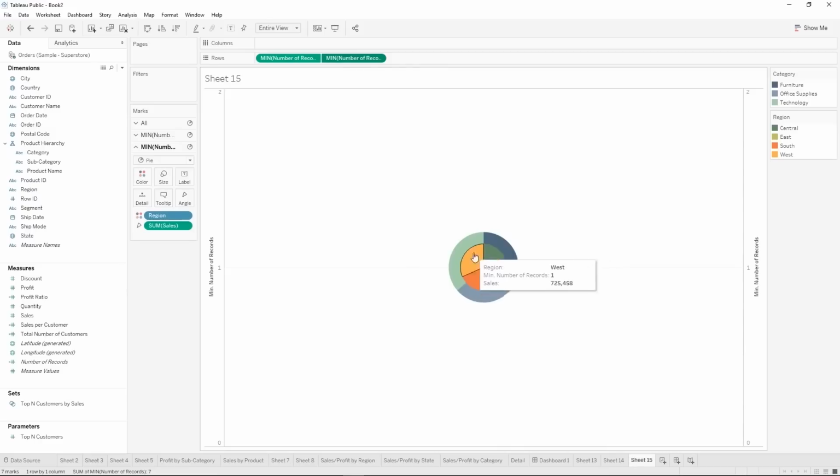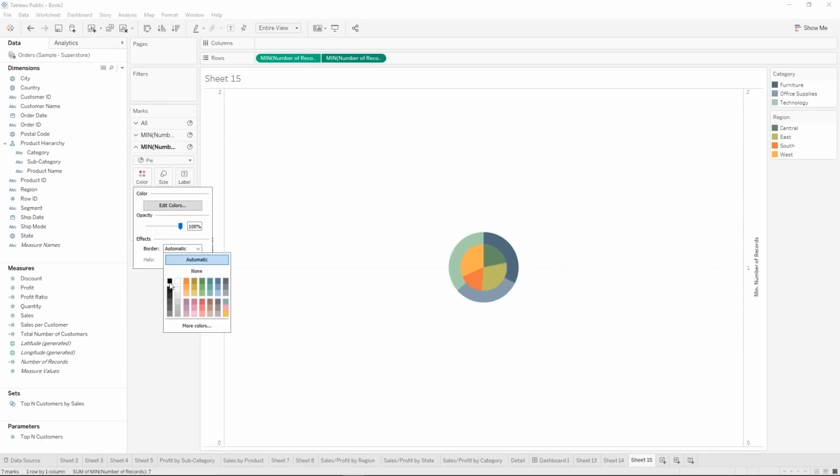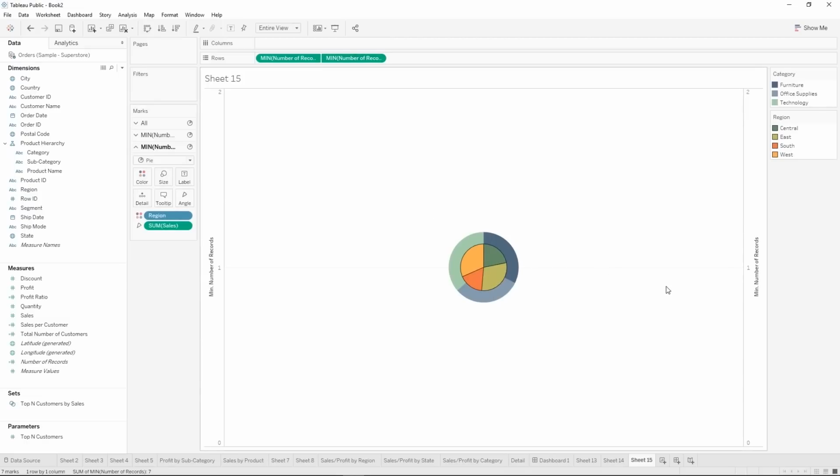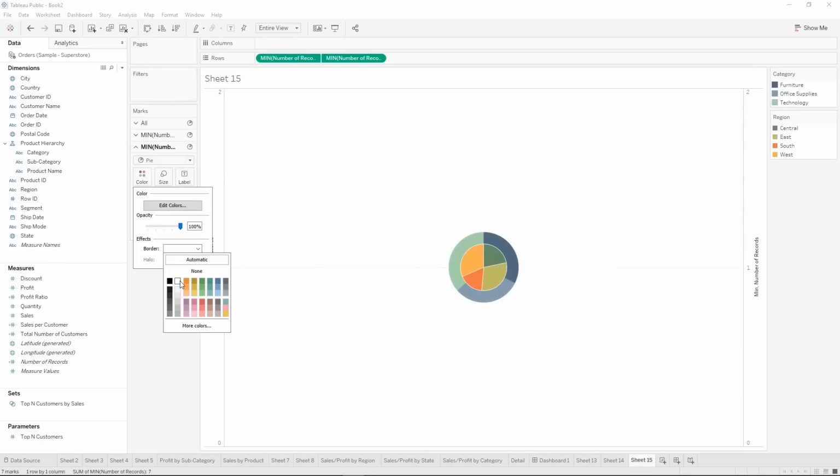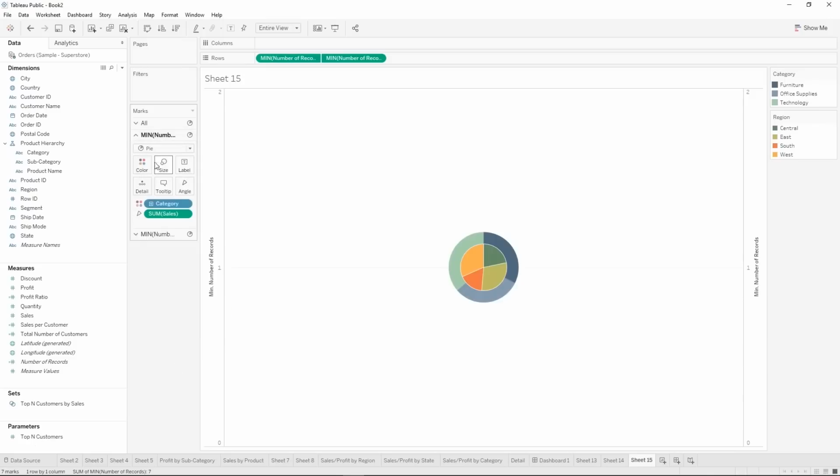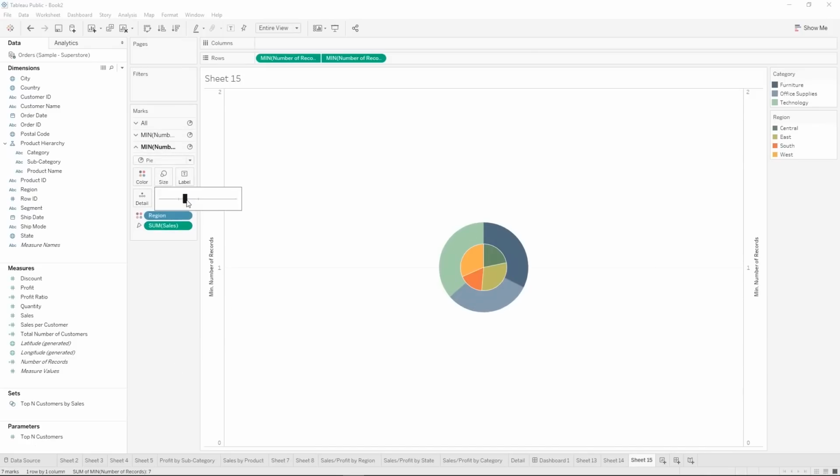Now, sometimes it's easier to see these when they have a border. So we can come to color, we click border and add maybe some black lines. So allow you to see the inner pie separate from the outer pie. Maybe our border could have white lines. How does that look? And we can make them both bigger, like we did before. Whoa, not that big. And you can also add labels like we did before.